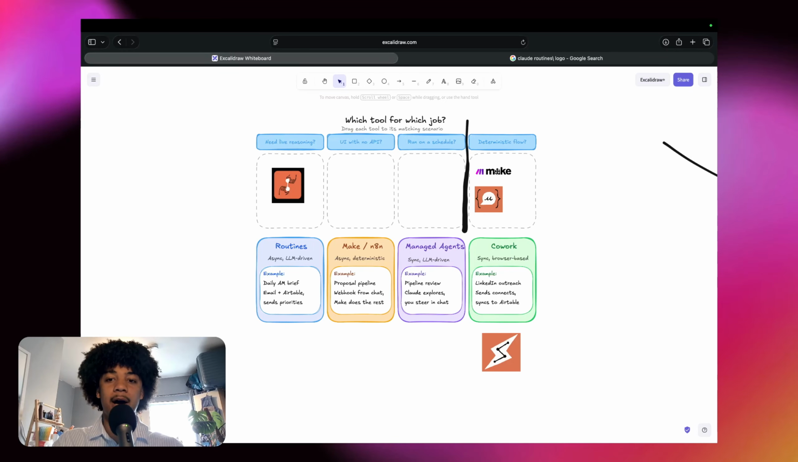And just FYI, I'm using make.com and n8n interchangeably. So I don't really have a preference as to whichever one takes your candy.